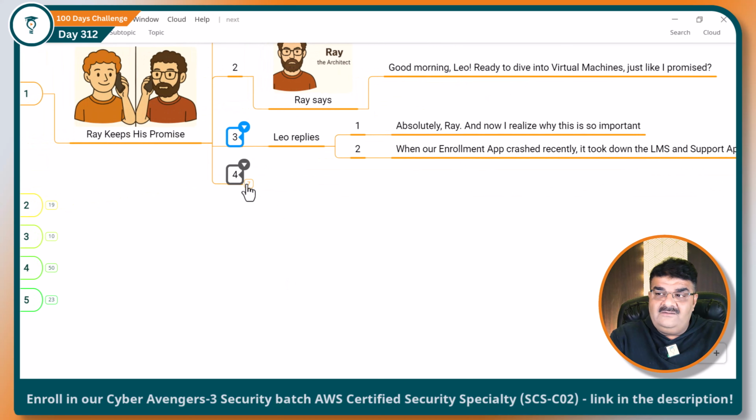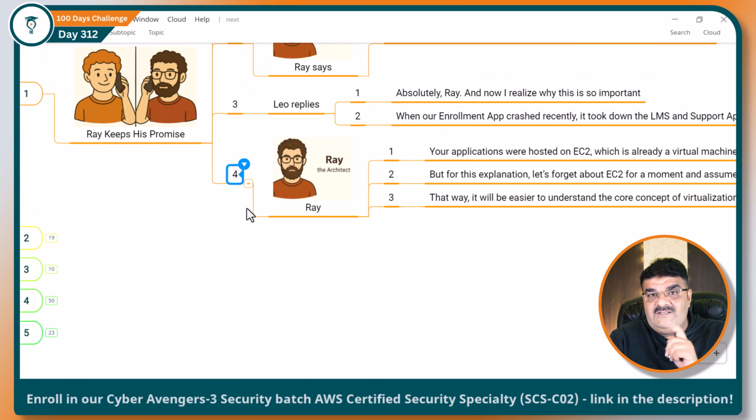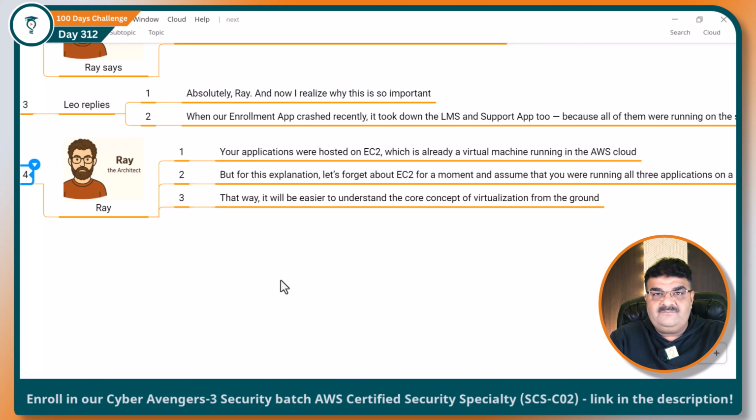Now here, Ray raised one important point. Look, I'm going to explain the entire process of virtual machines to you. But keep in mind that you are using the modern technology of AWS EC2 instance. Right now, do not consider this. Do not add this into your learning process.